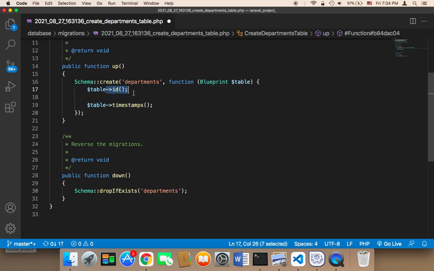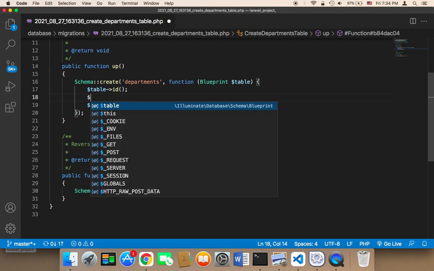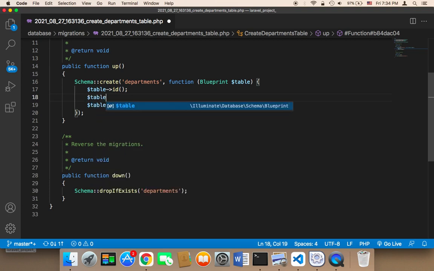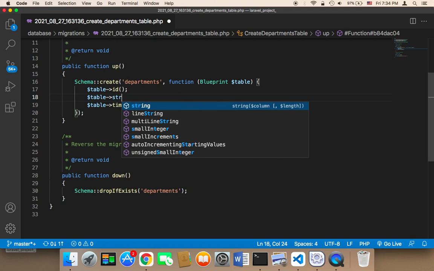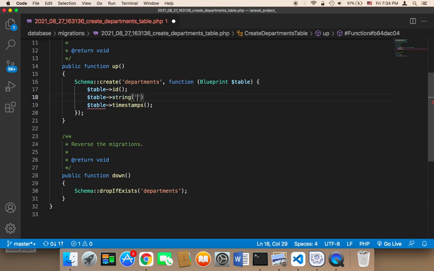Any table must have an ID, and then it must have a name. So I'm going to say here table, and then string, because the name is going to be a string, and then the name. The name here inside the function, which is the string. The string is the data type, and the name is the name of the column.